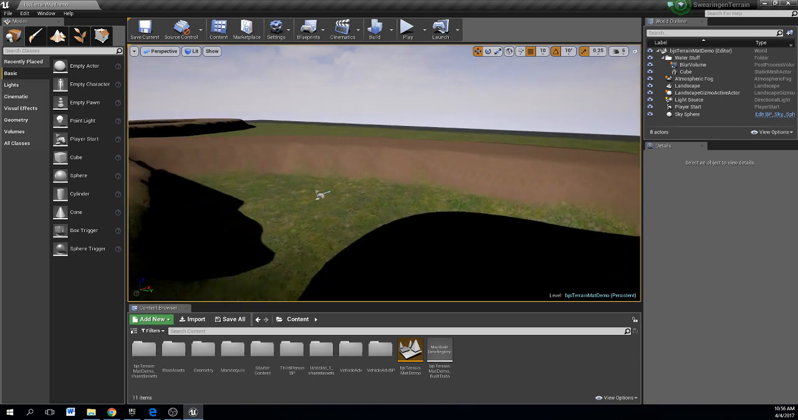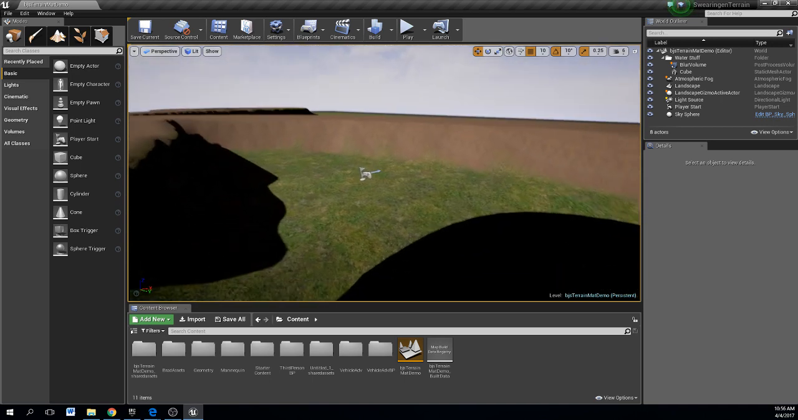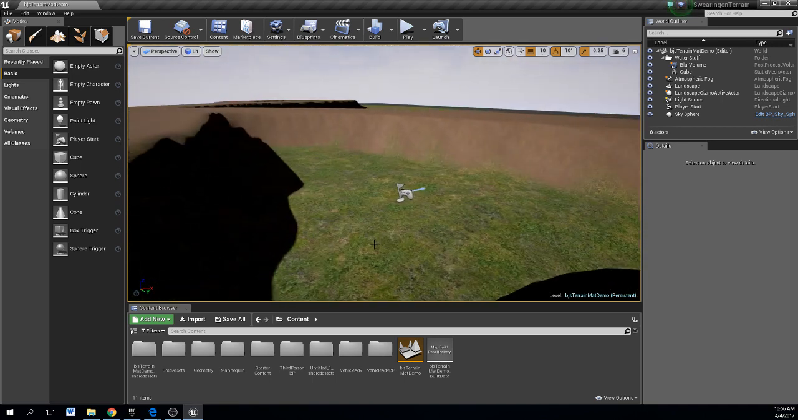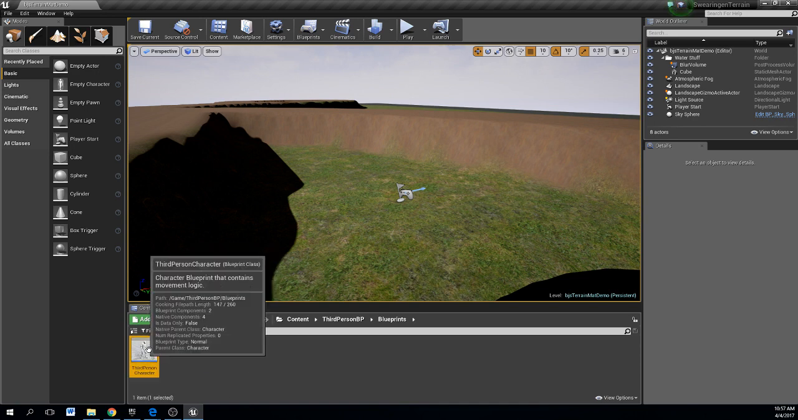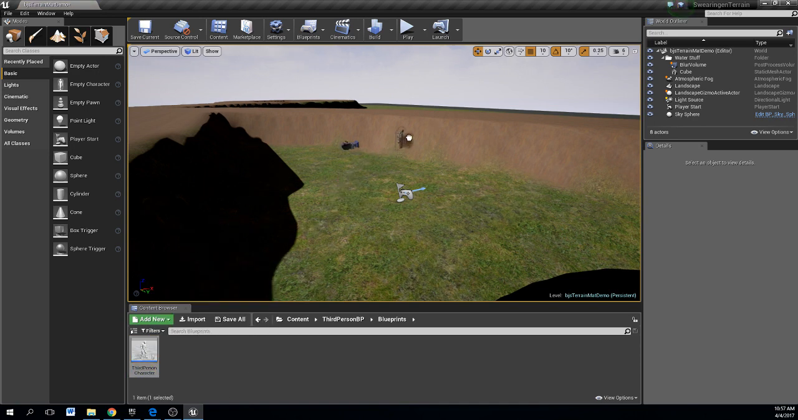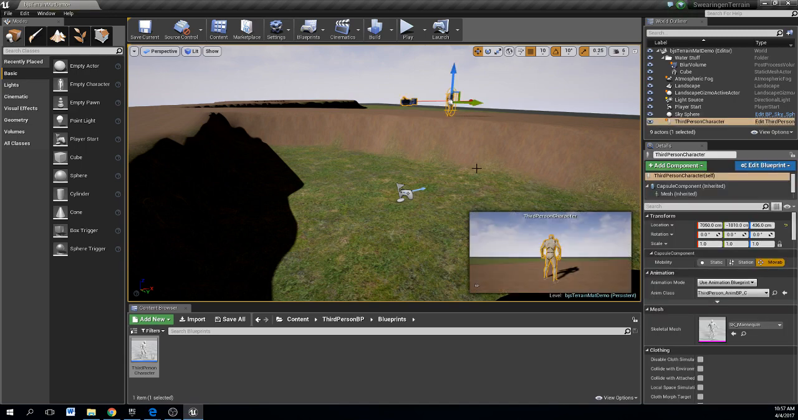So, all right, so there's my vehicle. So I'm going to put my player over here. Okay, so anyway, let's go look for my player. So I'm in the content folder, and we look for third-person blueprint. That wasn't there before, so double-click the folder, blueprints. There's my character. Let's go ahead and put him. You can put him anywhere in your level. I'm going to put him up here, up top.